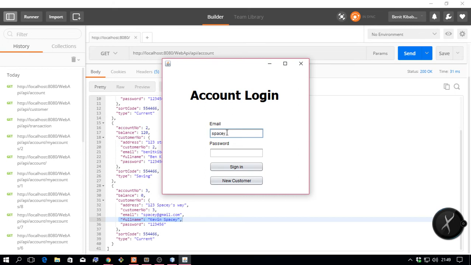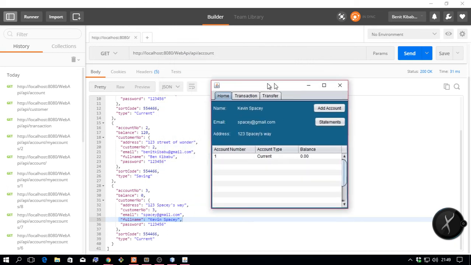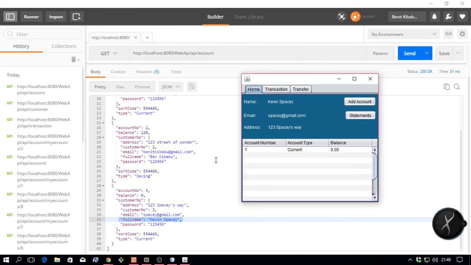And we can actually log in with that. So Spacey at gmail.com and sign in, and then you see we have all of that information there. So that is pretty much the basics of connecting to your API.